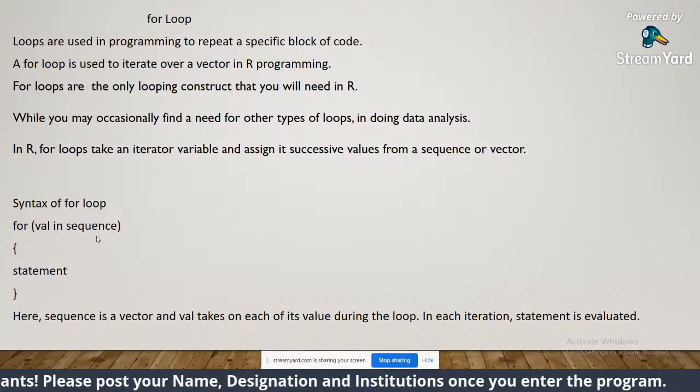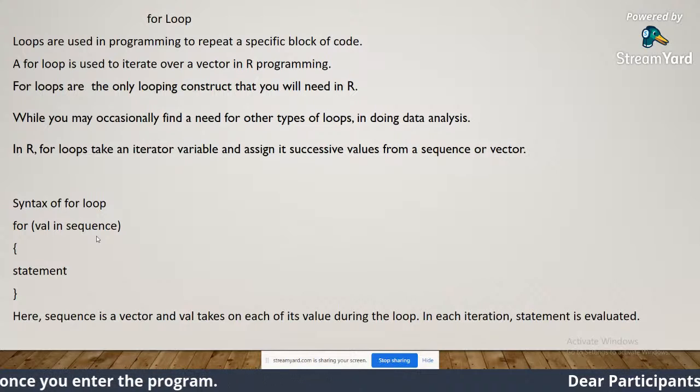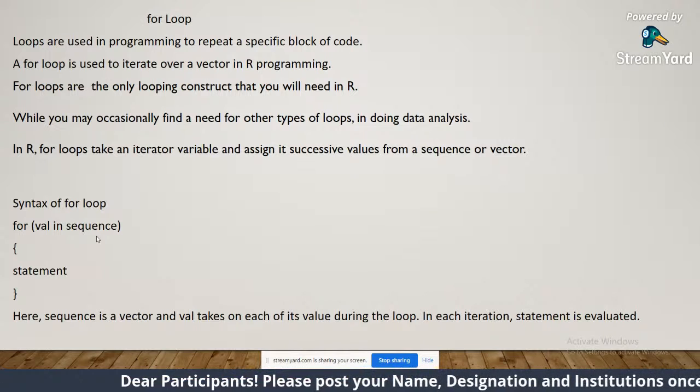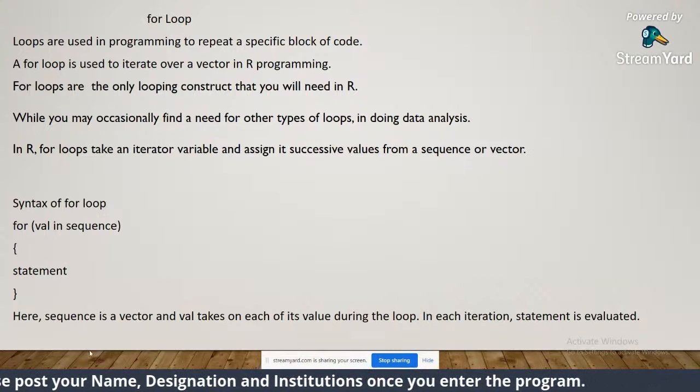Yesterday I used a miscellaneous operator called colon. So you can use for val in 1 colon 10. In that sense, it will take values from 1 to 10. That's the reason yesterday, at the end, I taught you the operator called colon, which you can use for this for loop.